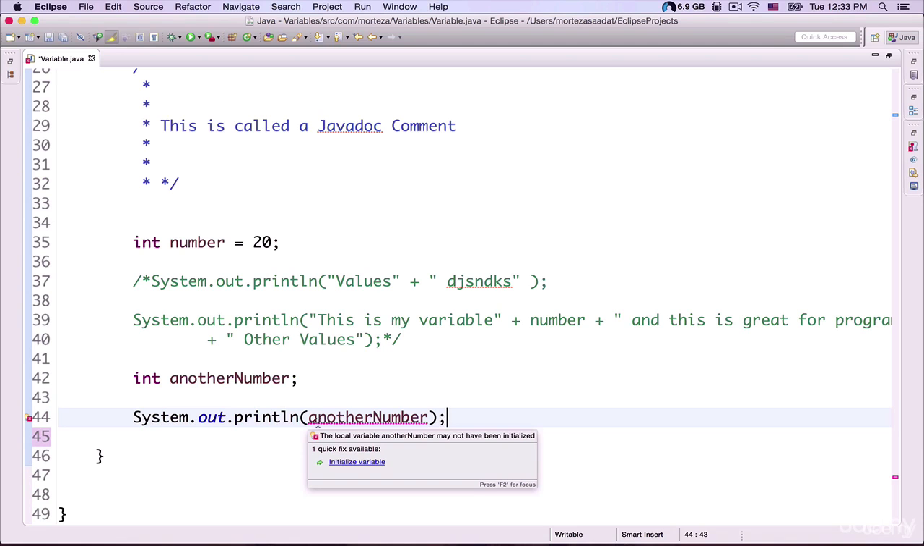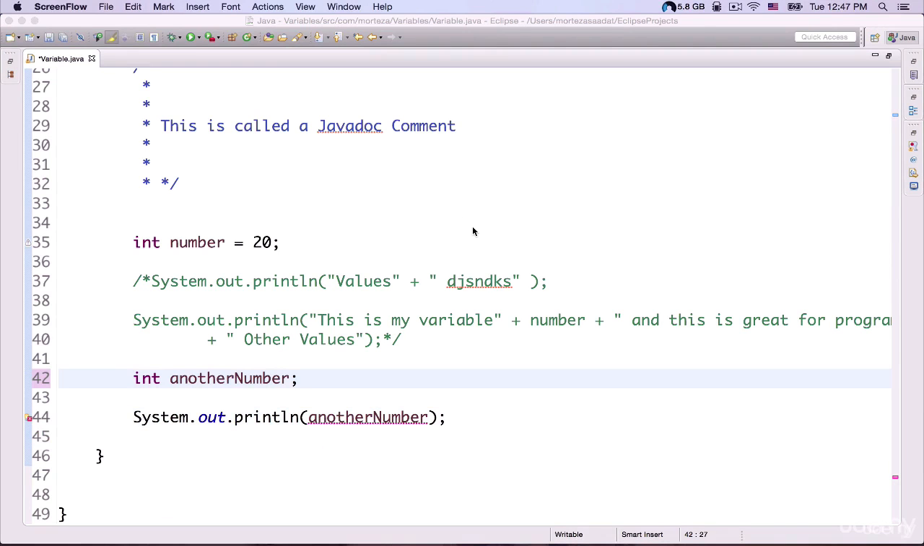As you can see here, it says the local variable anotherNumber may not have been initialized. I'll talk more about local variables later in this section, but for now just ignore it. It's telling us that this anotherNumber variable does not have a value. We didn't assign a value to this variable when we created it. So now if I assign the value 10 to this variable, as you can see, the error is gone. Now I can run my project.